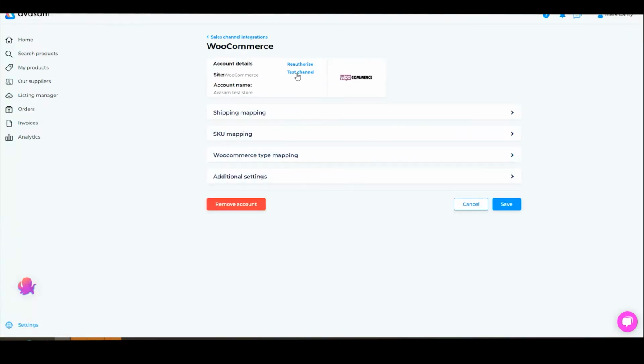from here we have the options. So we can test the channel if we're not sure if it's downloading orders properly, and if necessary we can use reauthorize to reconnect it.